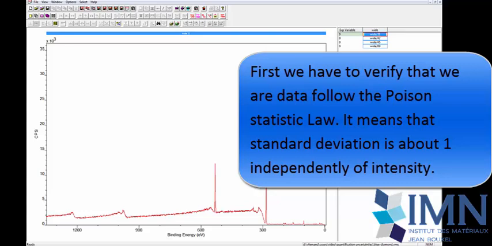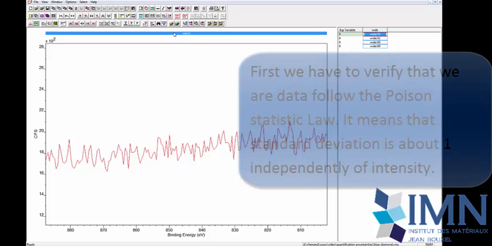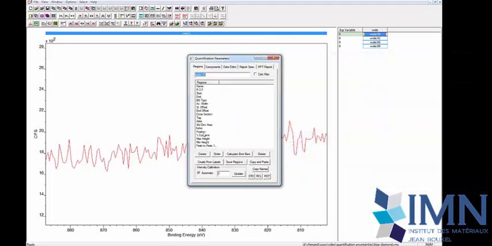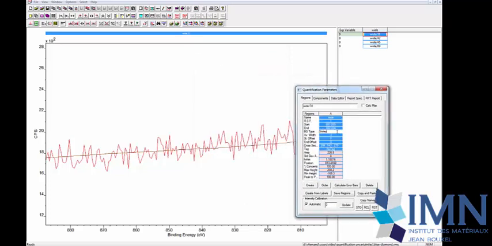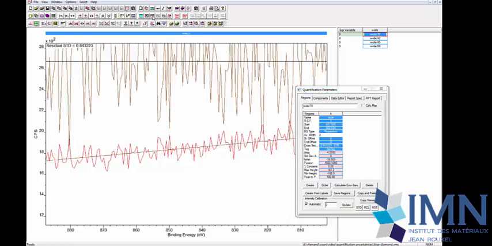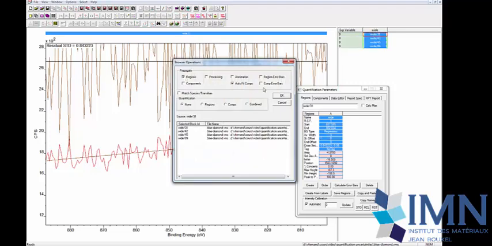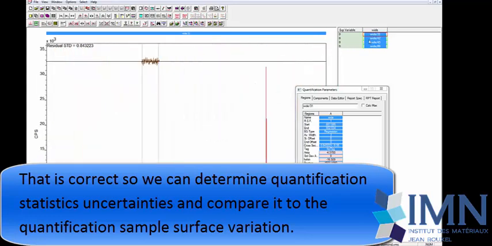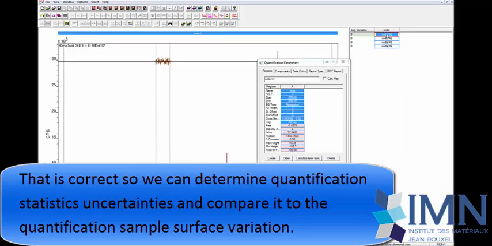Okay, the first thing that we have to do is to use the uncertainty tools. We need to verify that the uncertainties follow the Poisson law, that is the square root of the intensity. That is what we're doing, and this means when we use the background regression on a linear region, the residual has to be around 1, and it has to be independent of the intensity. It's not perfect, but it is close enough to work.